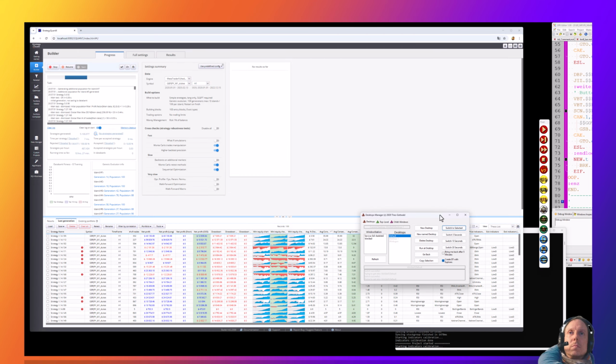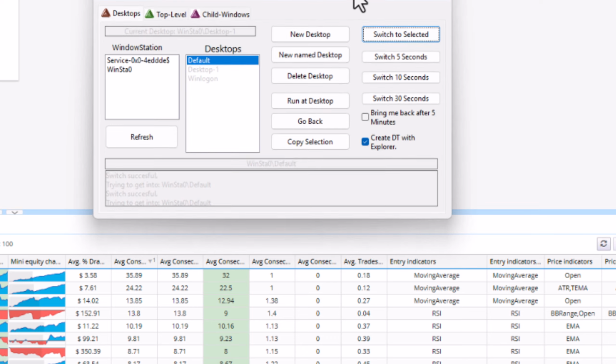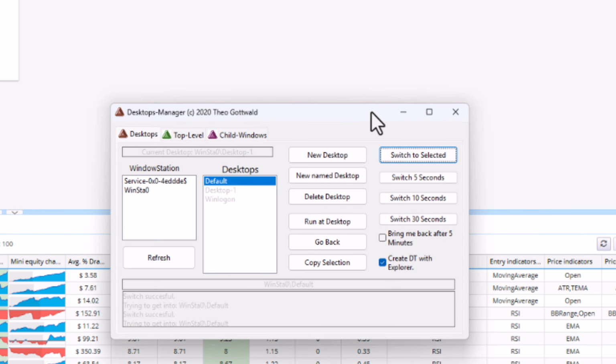And one of these add-ons in the installation program is this small program. It's called Desktops Manager. And with this, you can click on New Desktop. And what you then get is another desktop. And you have the default desktop. There's one thing I must tell you.